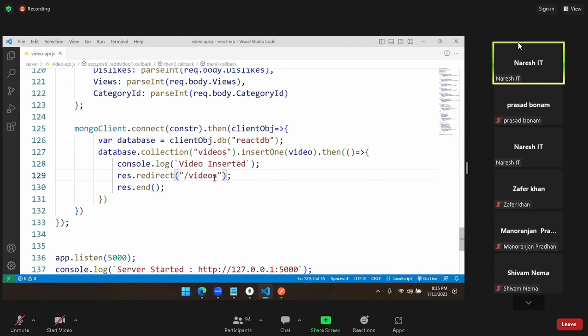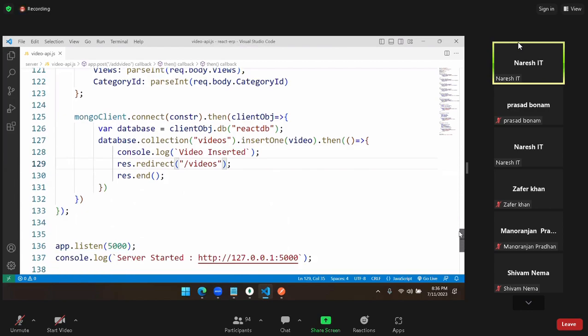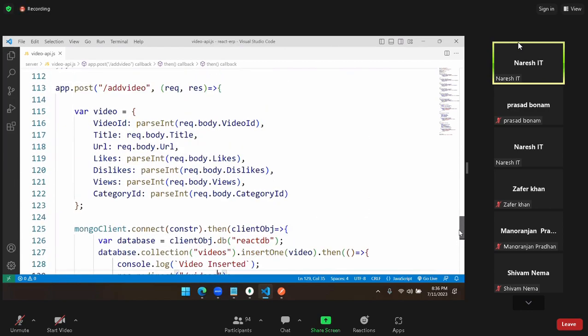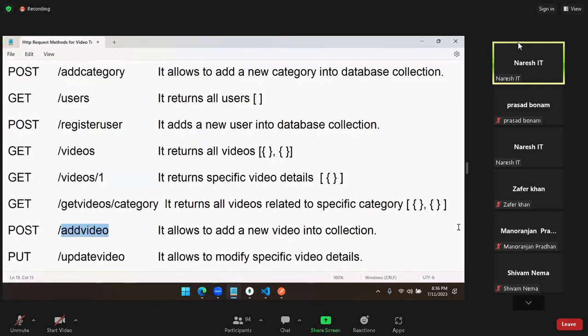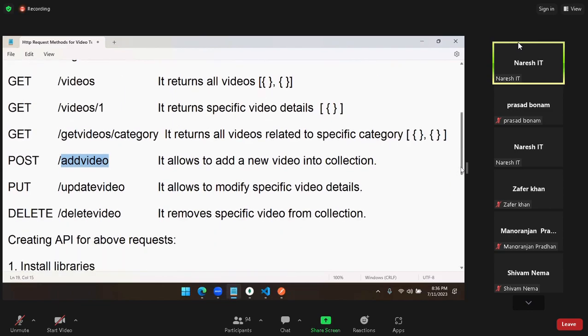All of these we will use in the front end, right? In the front end, we need to create forms for that. Okay. Now, what is the next one? We must be able to update the video. We must be able to delete the video. That means two more operations we need to manage. One is update video. Another is delete video. These are the two methods we have.